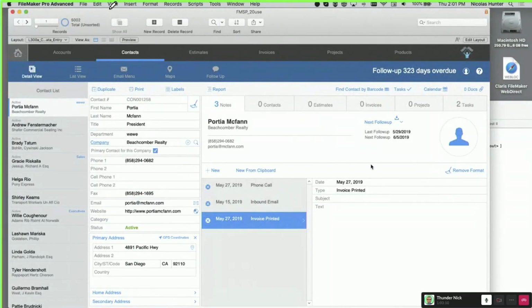Question from Scaling 101: when you go to different layouts in WebDirect, does the browser always pop in a new tab? No. Actually, you cannot pop a new tab in WebDirect unless you open a new session. Okay, let's talk about this a little bit.